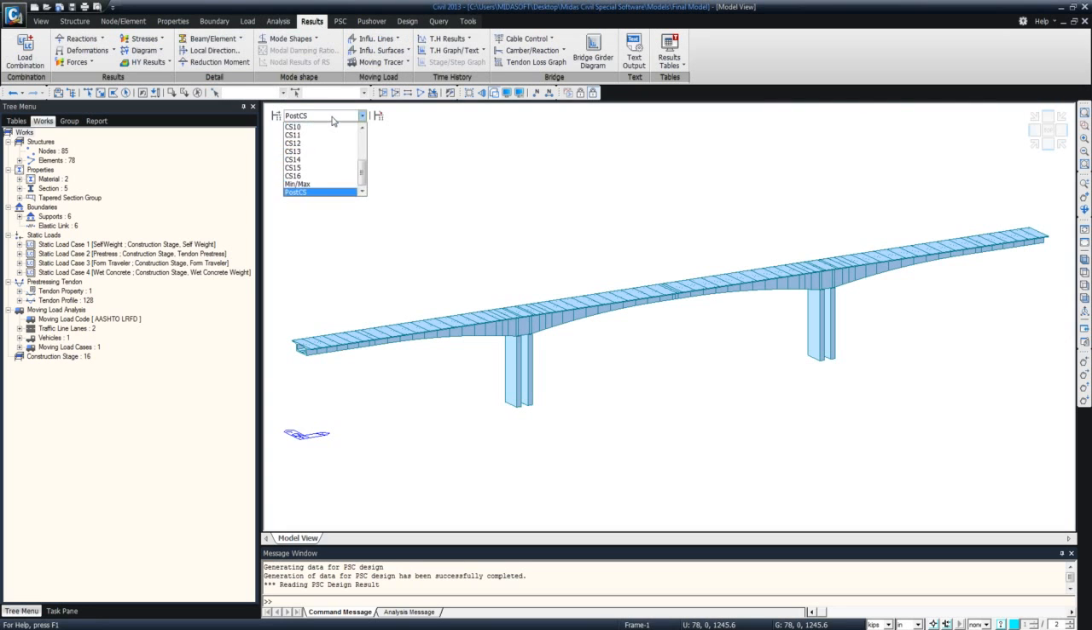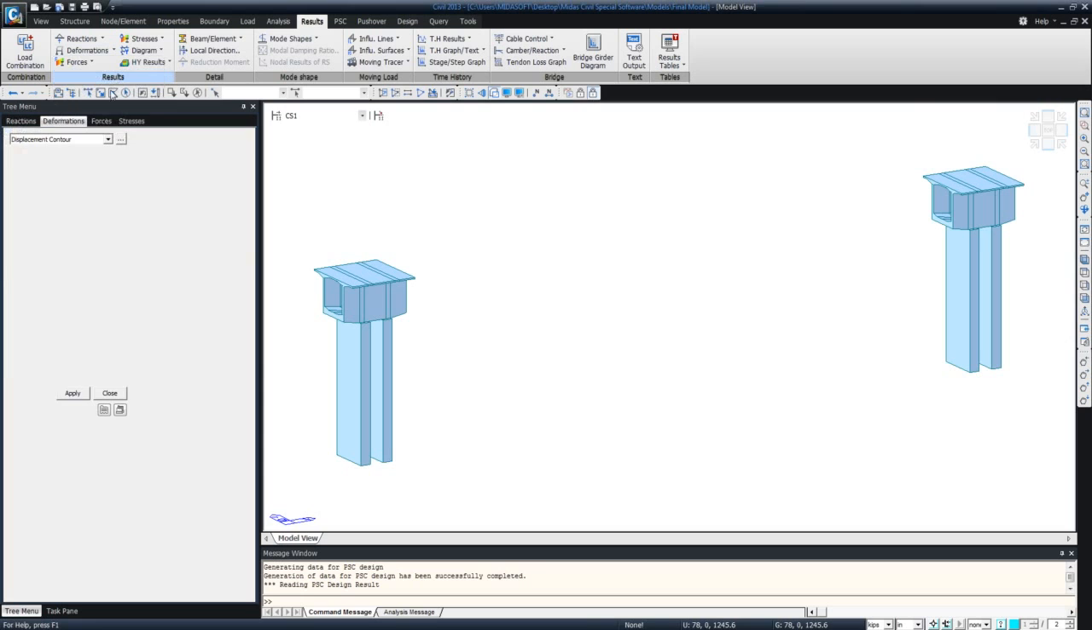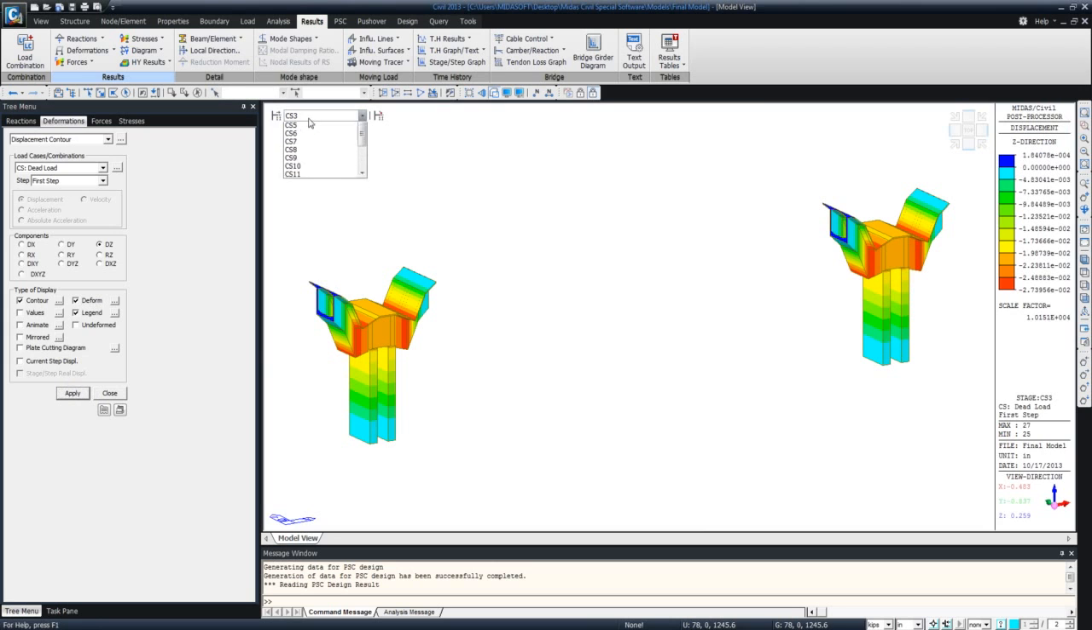Now let us see the results in individual stages. So let's go to stage 1 and see what the deformation is in stage 1. You can see the deformation for a variety of load cases. Here I'm selecting dead load, and this is how it looks. If I keep on scrolling, you can see how the deformation looks.